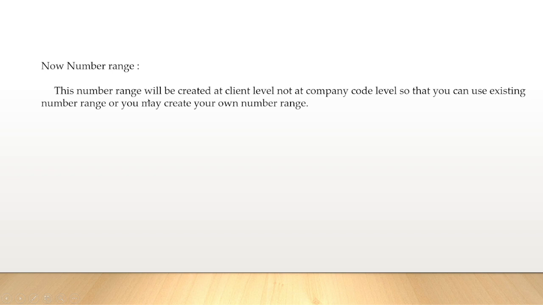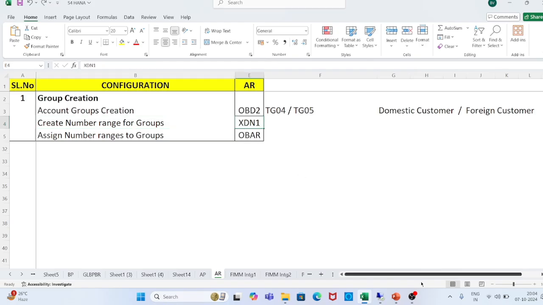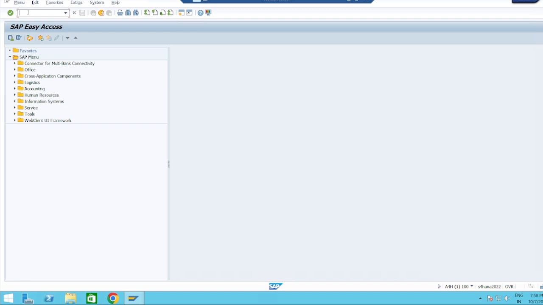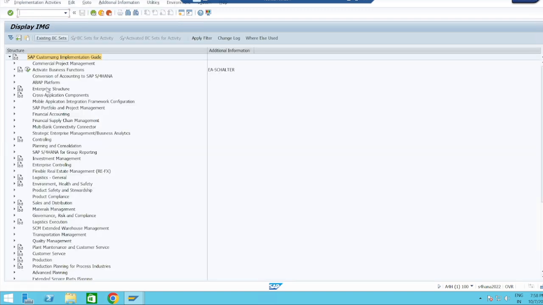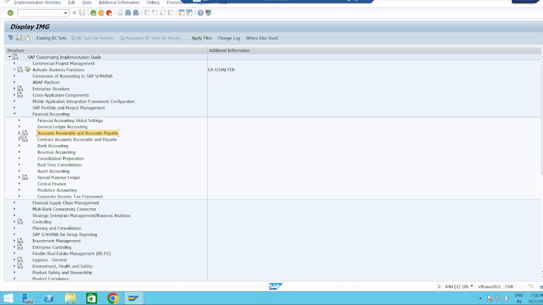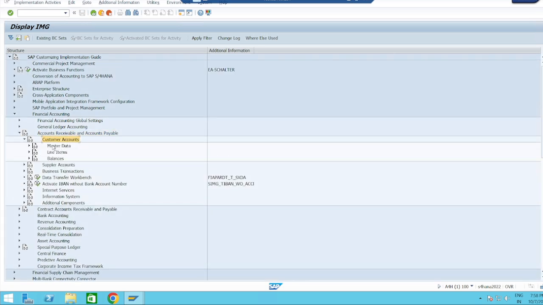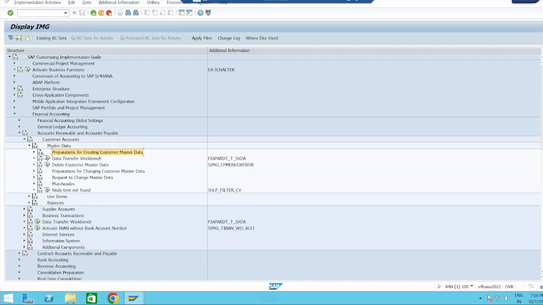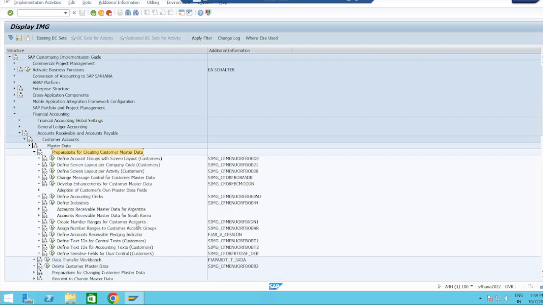Now number range. This number range will be created at client level, not at company code level, so that you can use existing number range or you may create your own number range. Transaction code is XDN1, or you can go through navigation path. SPRO, SAP Reference IMG, Financial Accounting, Accounts Receivable and Accounts Payable, Customer Accounts, Master Data, Preparation for creating Customer Master Data, Create number range for customer accounts.